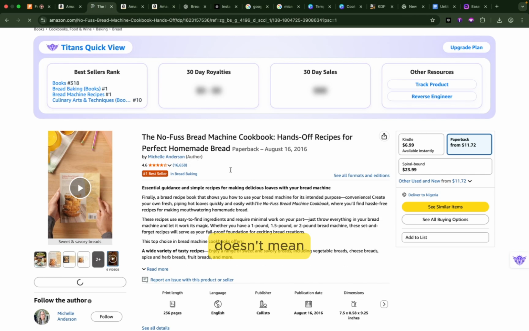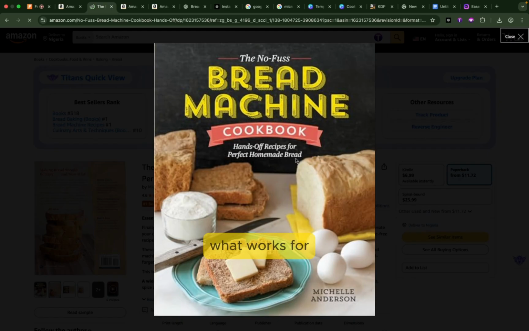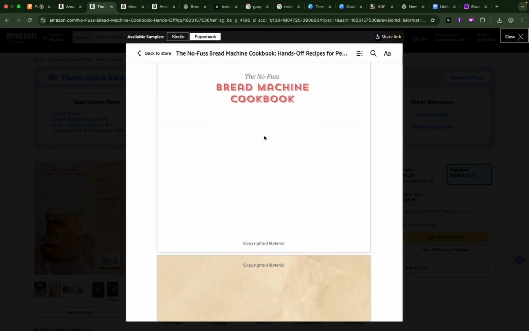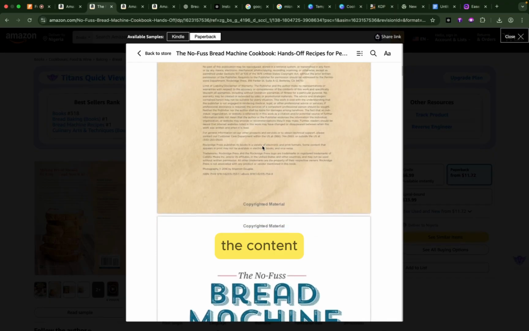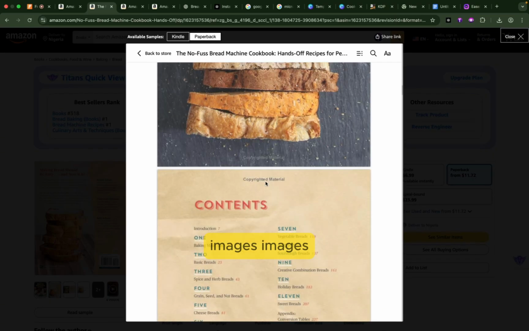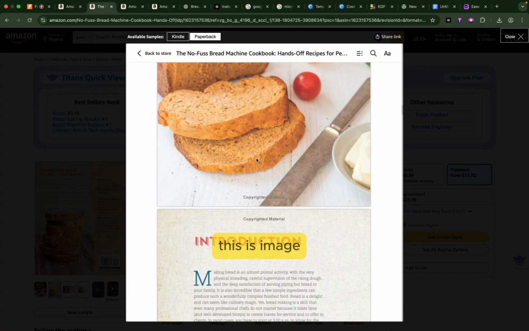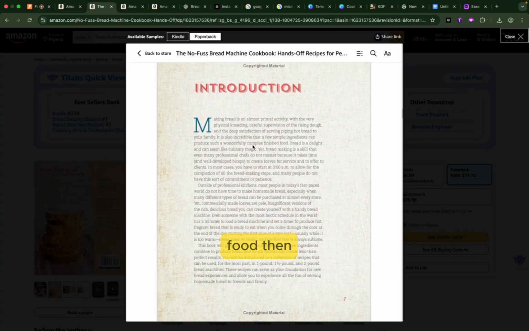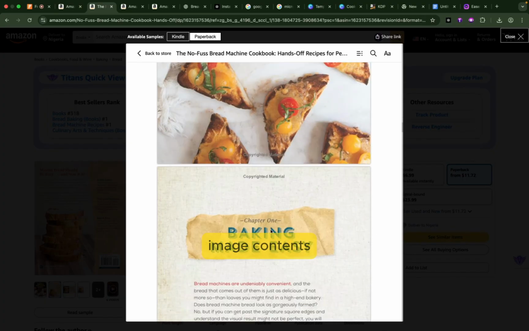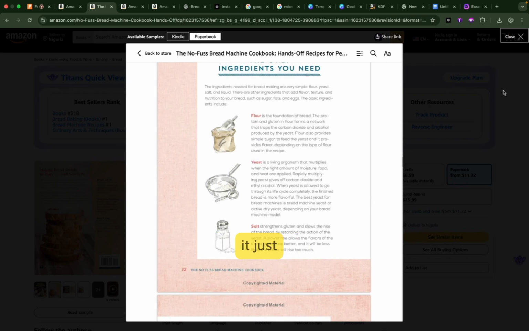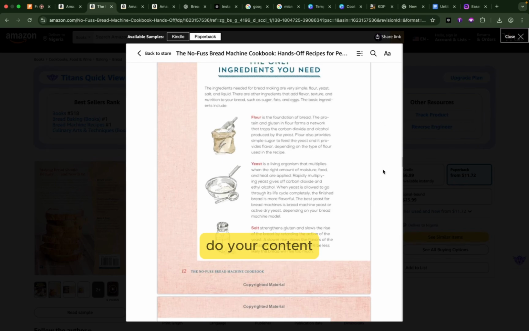So that I'm using 8.5 doesn't mean that you have to. See, this one is 7.5 by 9.25. Just do what works for you. You understand? Do what works for you. Use the bread machine cookbook, perfect meat. You see how the inside is, the content, images. This is the table of contents. You see, this is the image for the first food. Then look at the content, image, content, image. So a cookbook is not really that difficult if you look at it. You can just do your content properly.